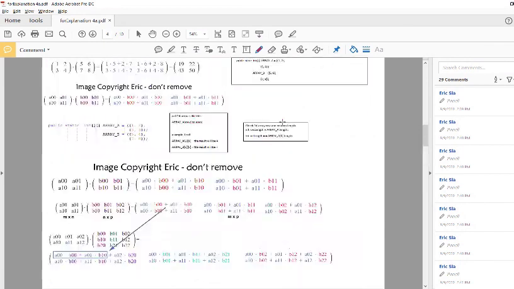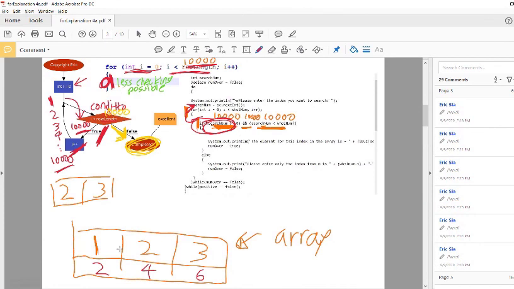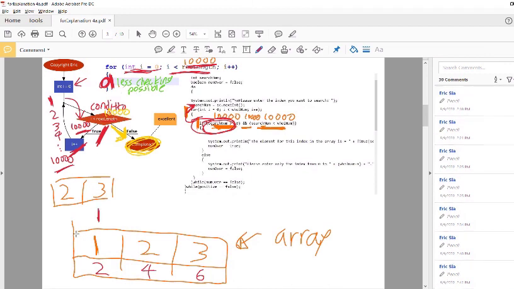So from this table, you know already what your array will be. What will your array answer be? The array answer is 1, 2, 3, 2, 4, 6. This is a times table. 1 times 1 is 1, 2 times 1 is 2, 3 times 1 is 3. Then 2 times 1 is 2, 2 times 2 is 4, then 2 times 3 is 6.